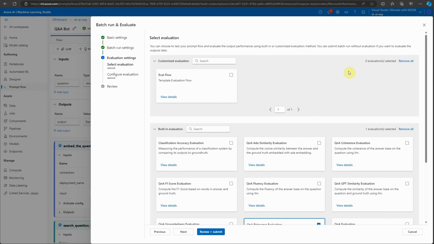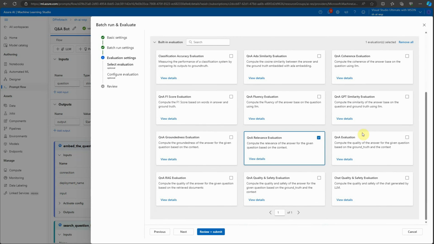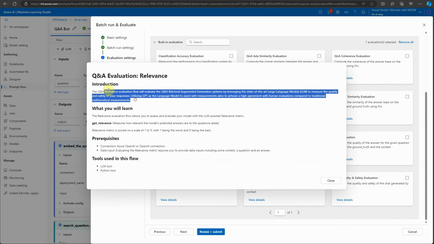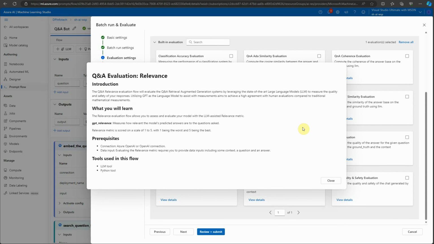But in this video, let's stick to the built-in evaluation. You can try all these metrics, whichever is relevant to you. And if you're not sure what all these are, you can just click on view details and it will tell you what it is all about and what it is going to do. And these are the prerequisites, so definitely you can give it a shot.